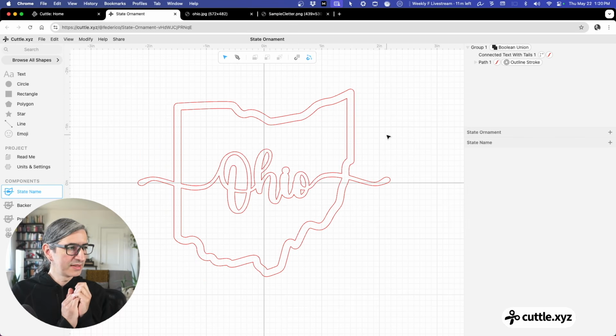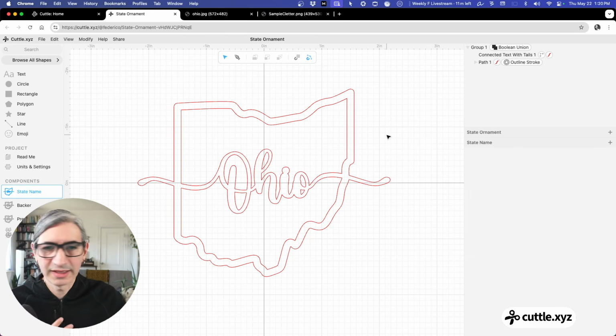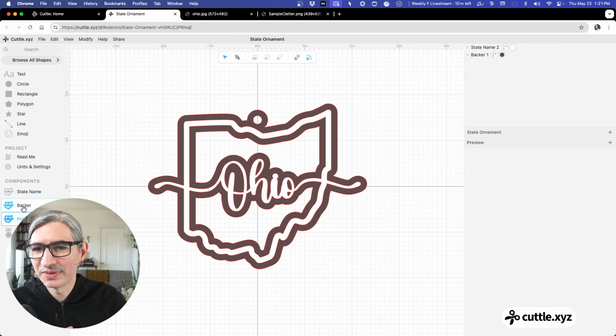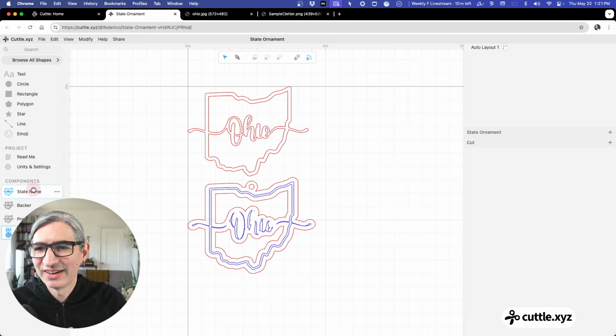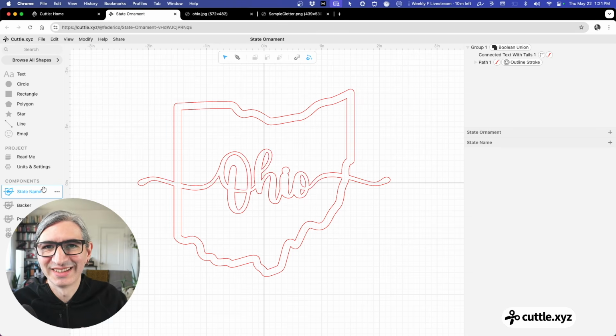So yeah, that's for this ornament. I was going to show you a rabbit hole I went down real quick, just so you know my mistakes and you don't go down this rabbit hole perhaps.